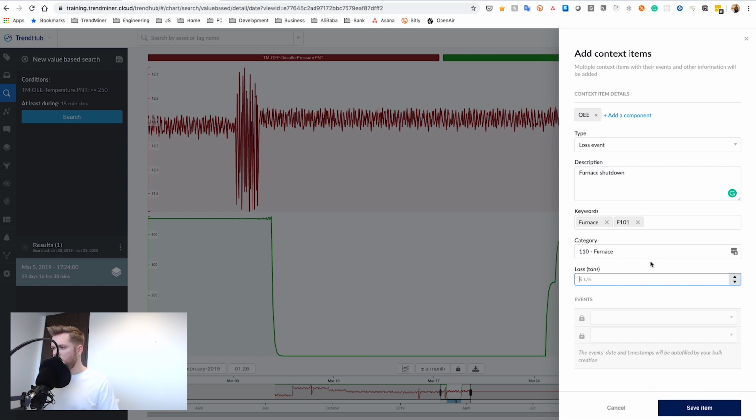And then the loss in tons, well, I can obviously calculate this using some of the other features. For example, by using the compare table or by using calculation on search result. In this case, I'm just going to add a blank value of 100. All right. You'll see that the events are locked. That's because I'm working off of a search. So these will be automatically filled in because of the search conditions that I added.